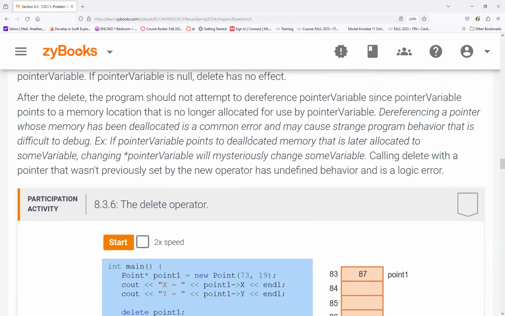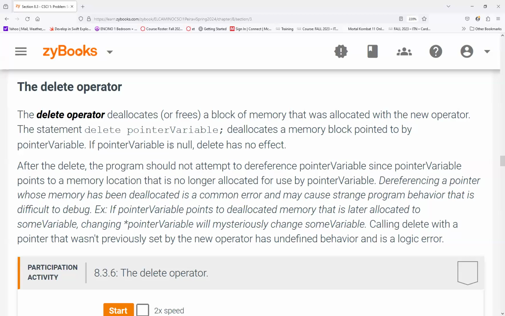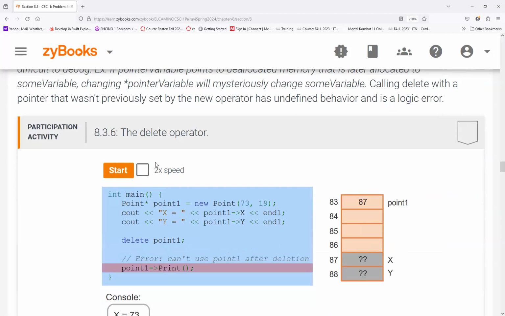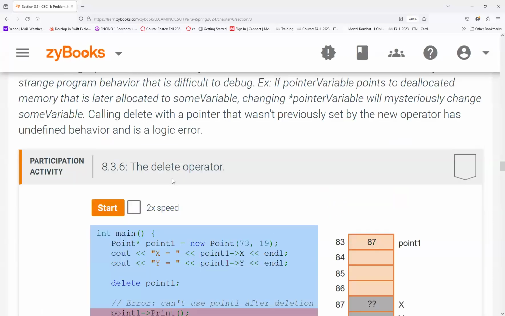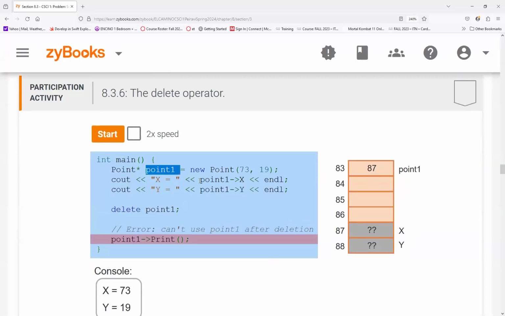Whenever you want to delete something, you need to first create it using new. New and delete go together. With new, you allocate memory. With delete, you deallocate. In this example, we say Point* point1 = new Point(73, 19).